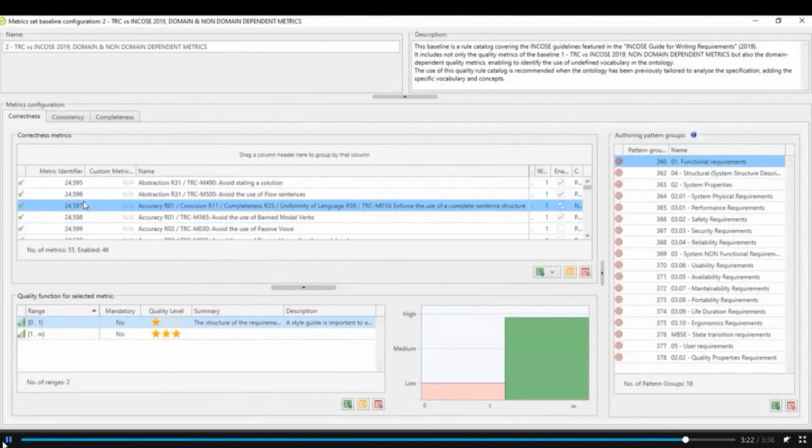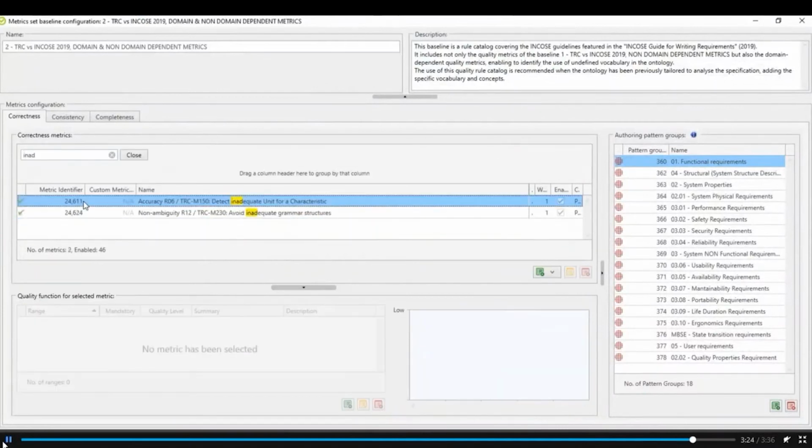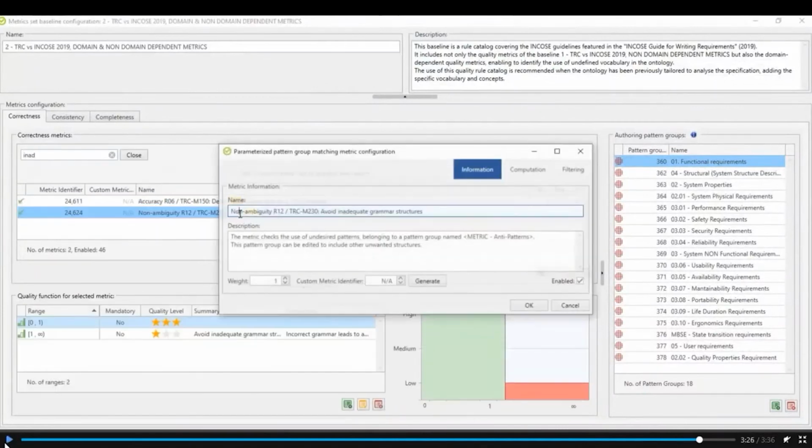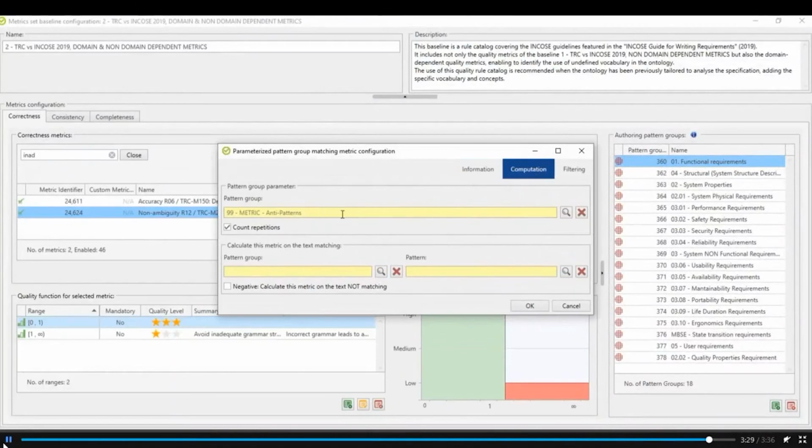Another possible example for you would be to see, for example, the use of inadequate structures. So patterns are not just about incentivizing what to use, because you're not able to, let's say, measure the quality of advice, but you can measure the quality of an error. So for this, we can create a metric that penalizes the use of anti-patterns or inadequate structures.